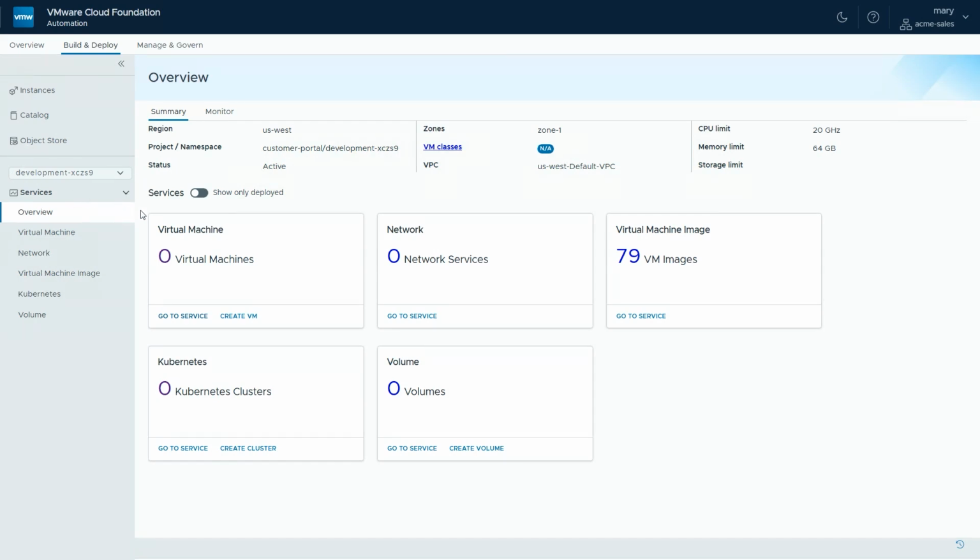So we're going to start with the virtual machine service. For our application, it has a backend MySQL database that's running on a virtual machine. And then it has two application tiers that are going to run as Kubernetes deployments, meaning containers on a VKS cluster. So we'll start with the backend database, and we're going to go to the virtual machine service.